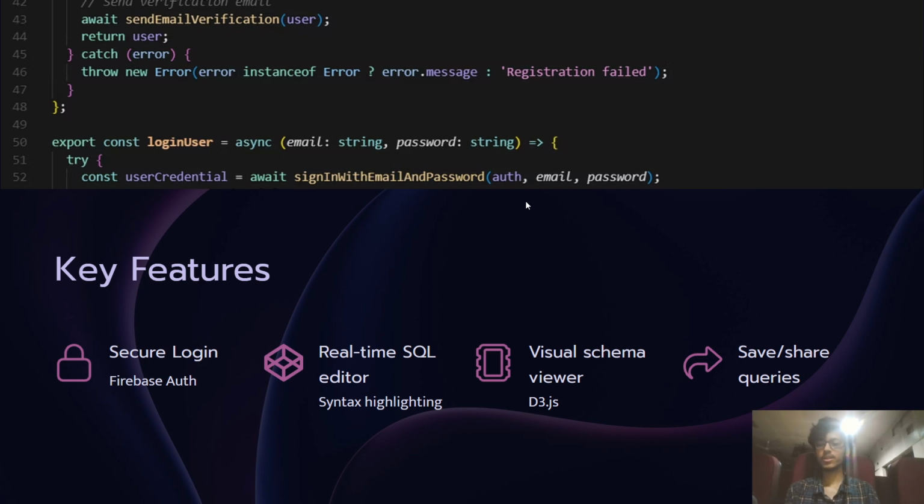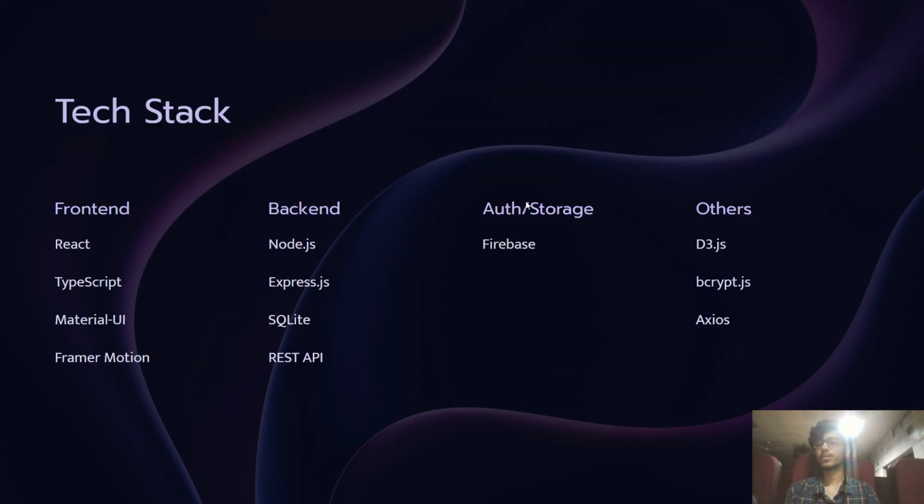Coming to key features, there's secure login powered by Firebase, a real-time SQL editor which provides syntax highlighting, a visual schema viewer which is powered by D3.js, and a functionality to save or share queries. Coming to the tech stack, the frontend is built with React and TypeScript, styled using Material UI, maintaining responsiveness across devices, and animations with Framer Motion.